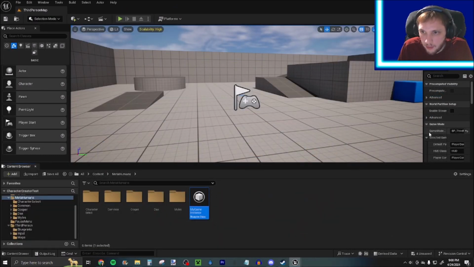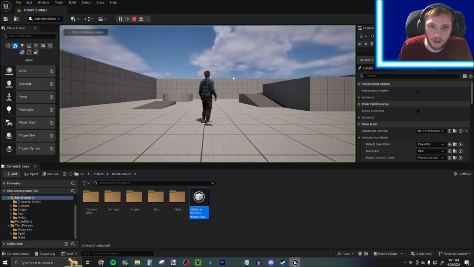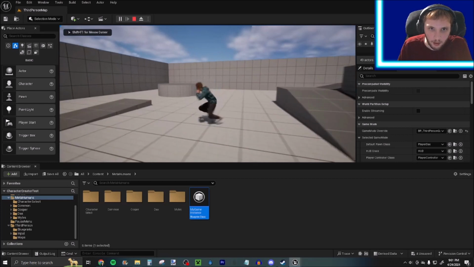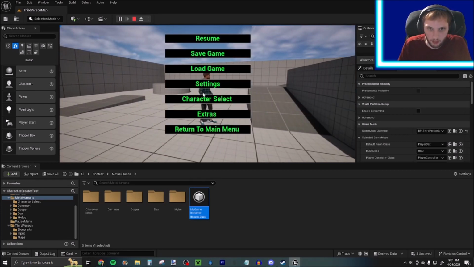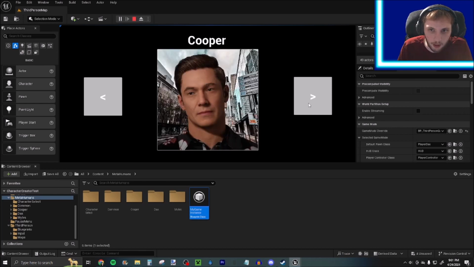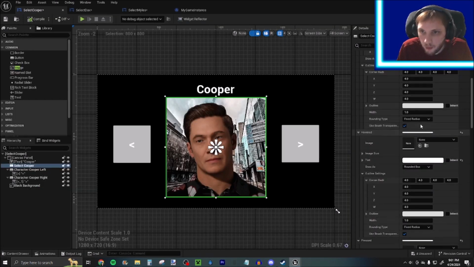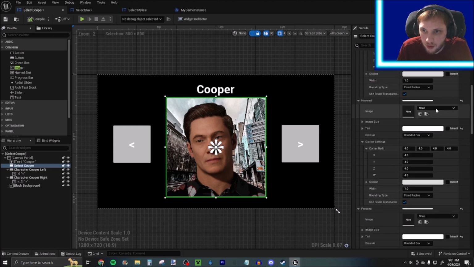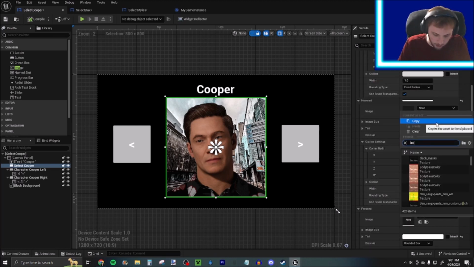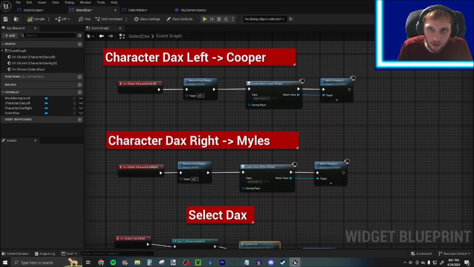I did set the default character to be Dax, so first I'll spawn in as Dax. And I go to character select. Oh, that is something I did not mean to do. Okay, so we're going to fix that real quickly. Oh, it's because hovered doesn't have the image. Oh, let's add the image. Hovered. And it's going to be the same thing on all the others as well.